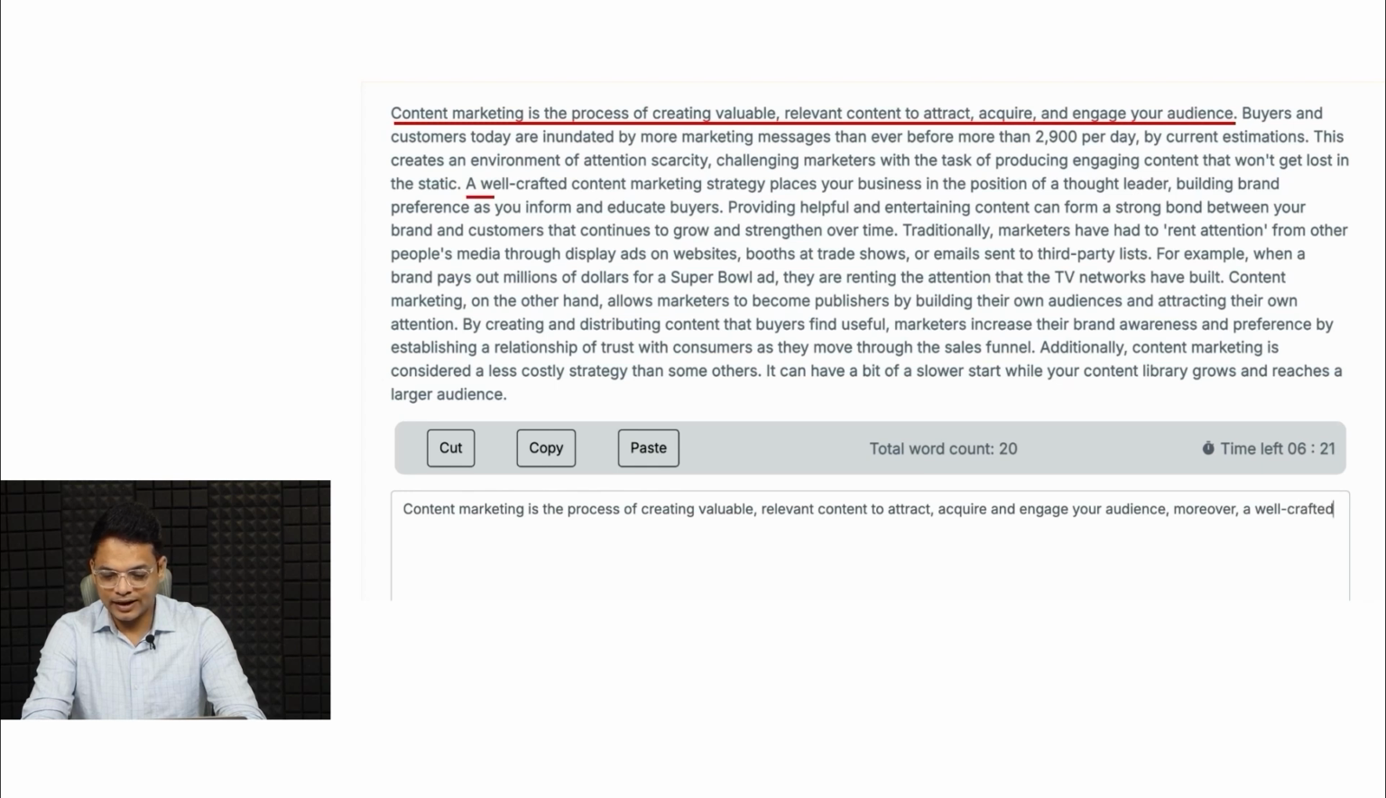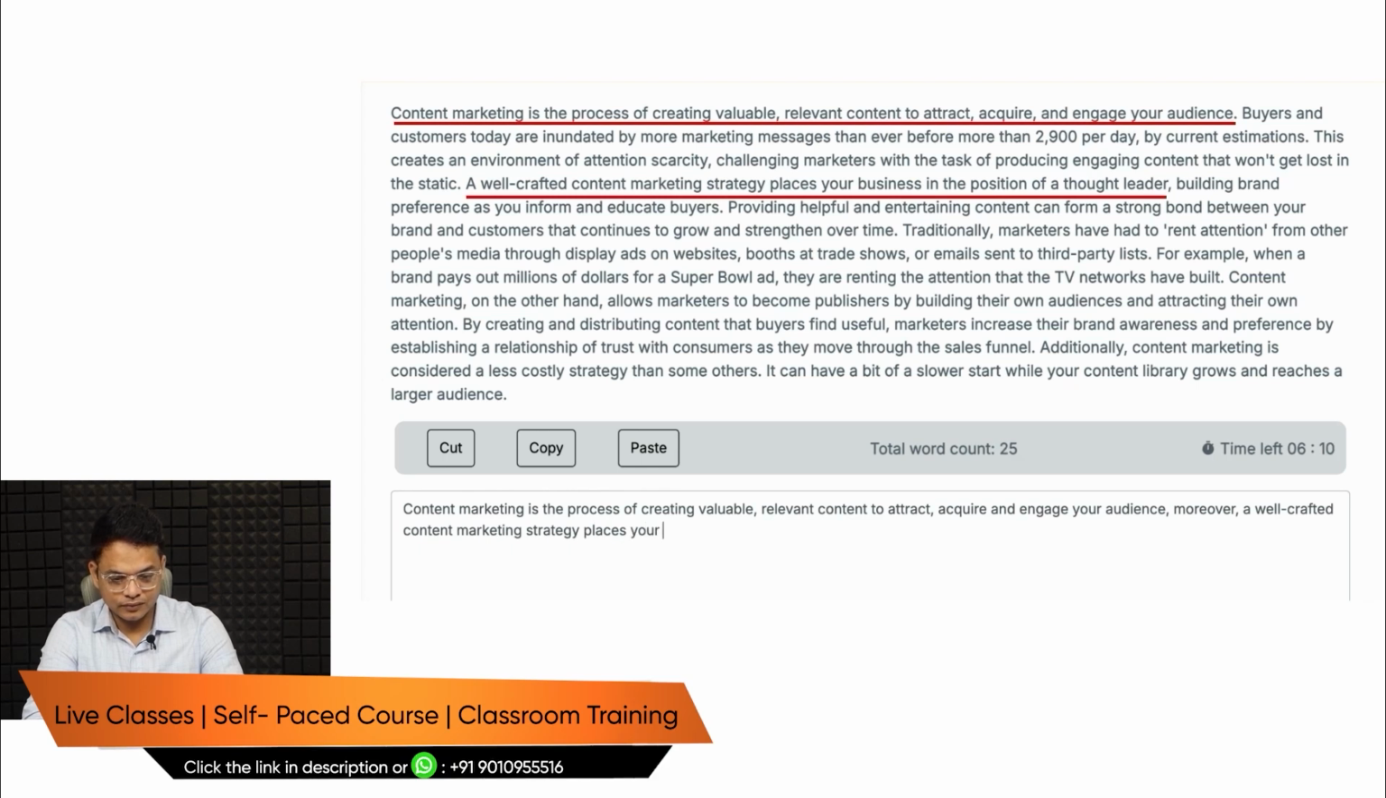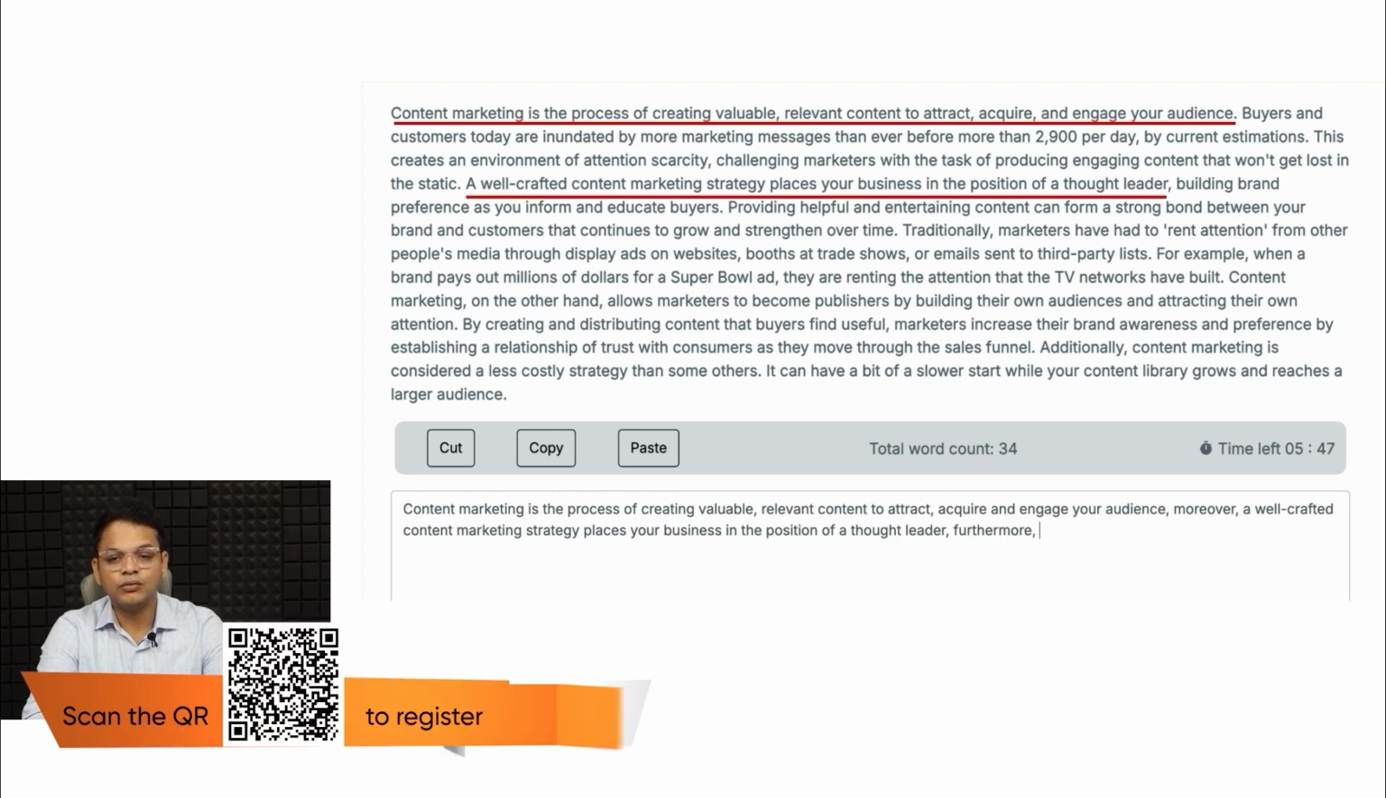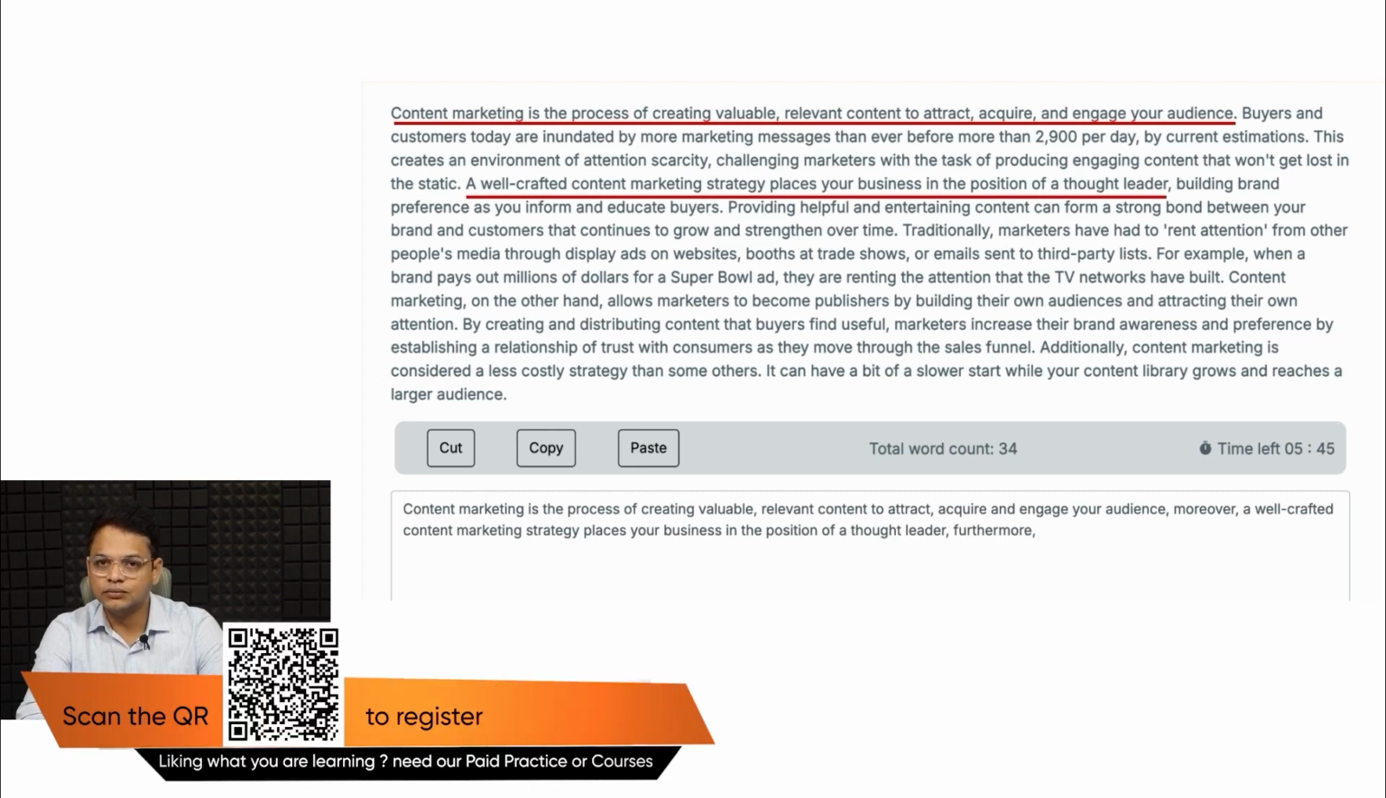A well-crafted content marketing thought leader. Right, I'm done. Again, once a point is finished: comma, space, connector. Let's say "moreover" is used. We can use what? "Further," "more." After a connector also, comma and space, right? And the third point.